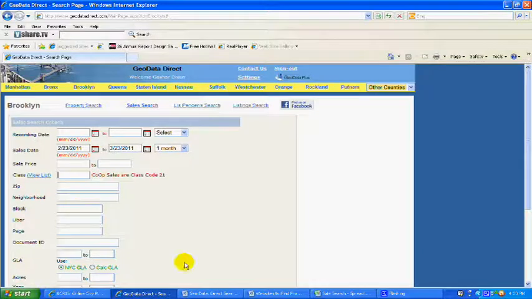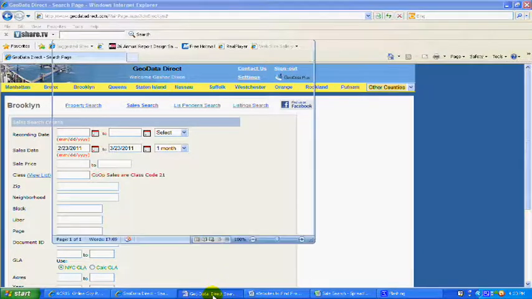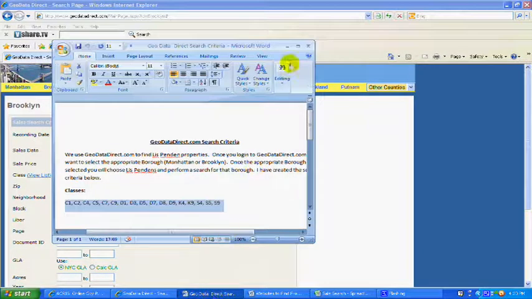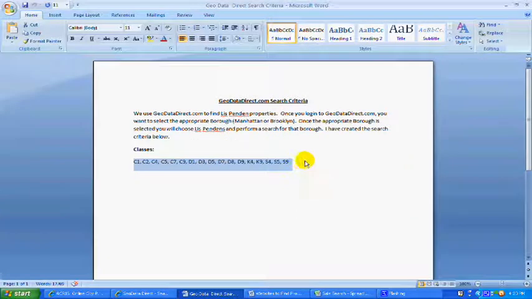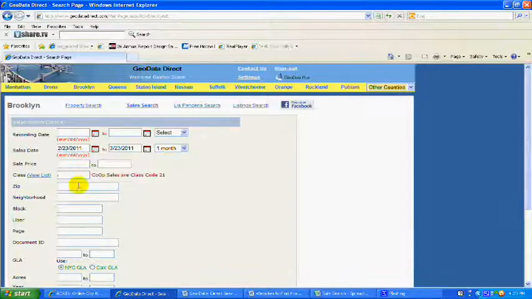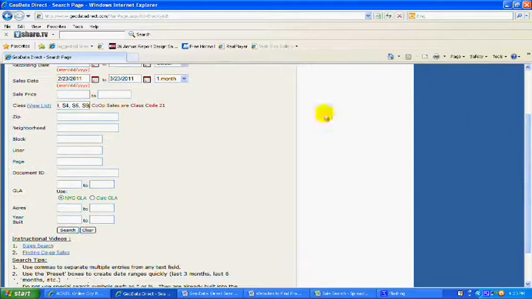This section is fairly easy. We're going to go to the Geodata Direct sheet that I've given you, and the search criteria. Very simply, you just copy this, Control C, or however you choose to copy, and you're going to paste that right in here. Everything else stays blank. This is the only search criteria that we need, and then we hit search.